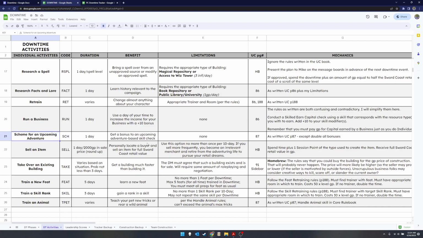You can scheme for an upcoming adventure. This is kind of a weird one, but you can read about it. Basically, if you know you're going to have to do a specific task, like we've got to sneak in and get Adeline out of jail, you can plan ahead to get a bonus to that stealth check that you know you're going to have to make when you go inside. Which, I mean, it's kind of neat. You just have to read the mechanics of it, but I think it's pretty neat.